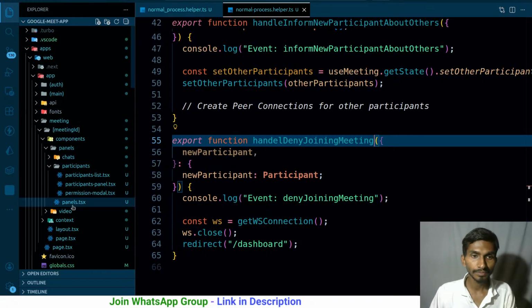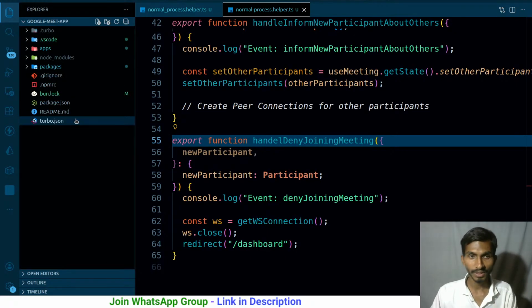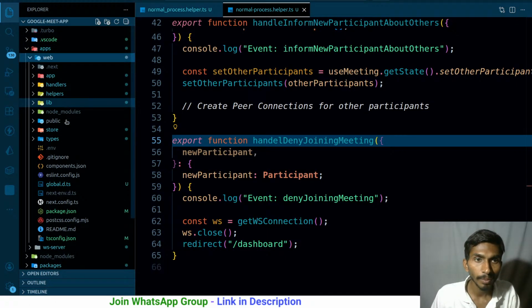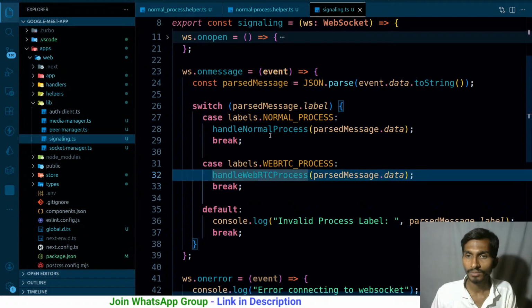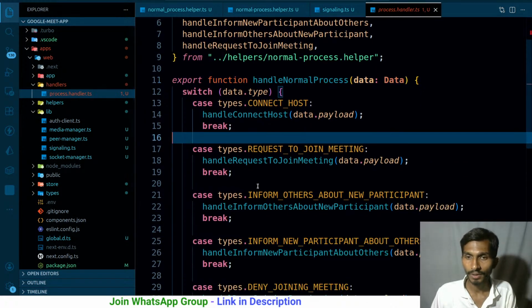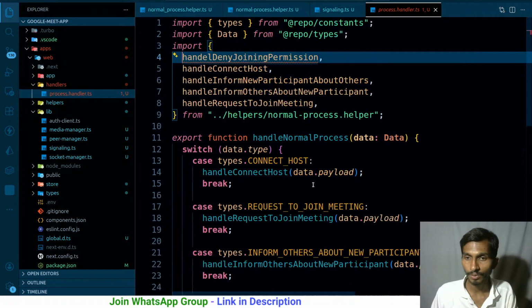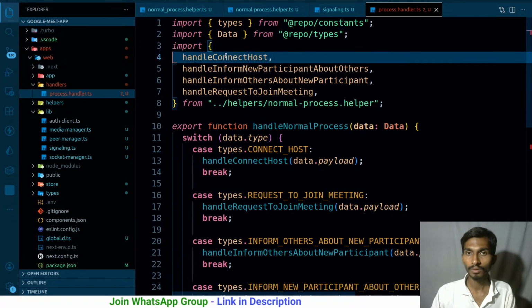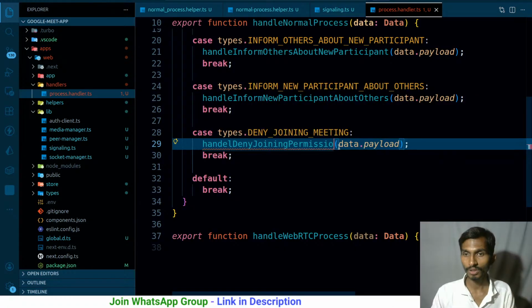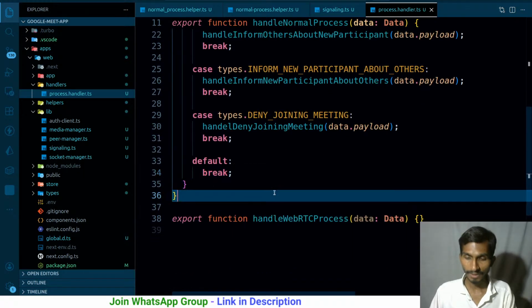On the front end side, when does it trigger? Inside lib, so many things I have at the same time: apps, web app, and lib, signaling.ts, and then handle normal server process, and after that handle join meeting, handle deny permission, right? This is the problematic thing, so let me remove it. Done. Come back to this particular section. This is gonna be handle deny joining meeting, and let me import it here. This is done. So overall things are done. Let's simply run the code.